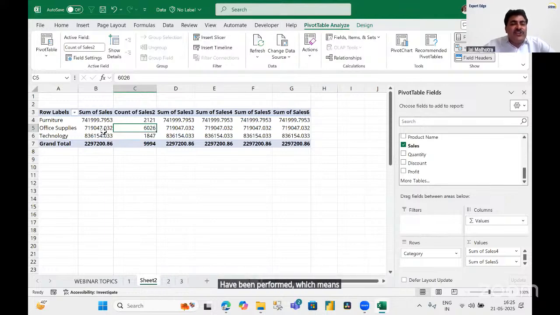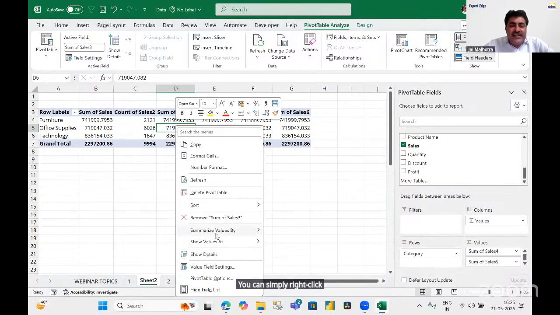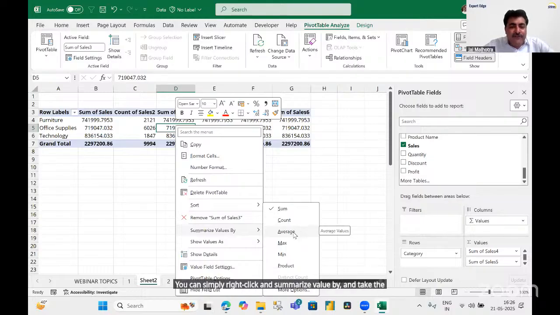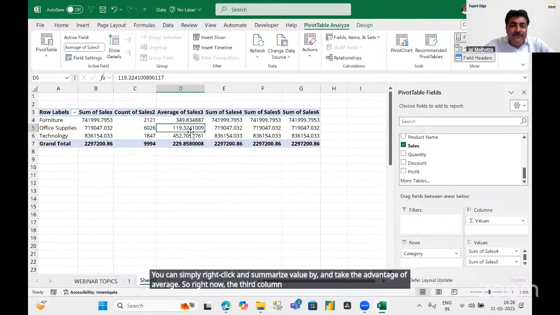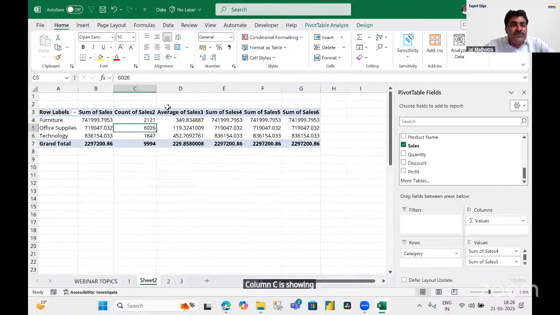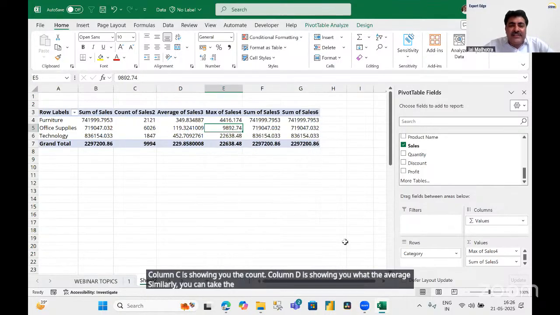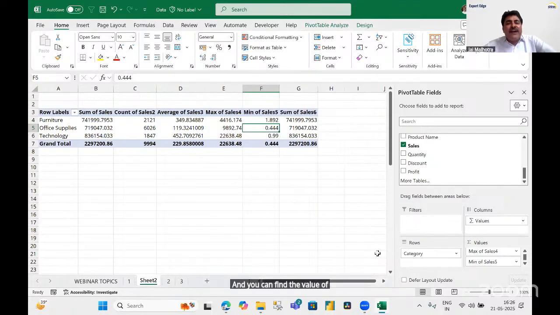It means furniture has been sold 2121 times. So there are 2121 transactions against this category of products, say furniture. You can simply right click, summarize value by, and take the advantage of average. So right now the third column will show you the average. The first column, B, is showing you the sum. Column C is showing you the count. Column D is showing you the average. Similarly, you can take the advantage of max and you can find the value of minimum. So maximum sale, minimum sale, average sale, count of sales, sum of sales, you are able to do it in no time.